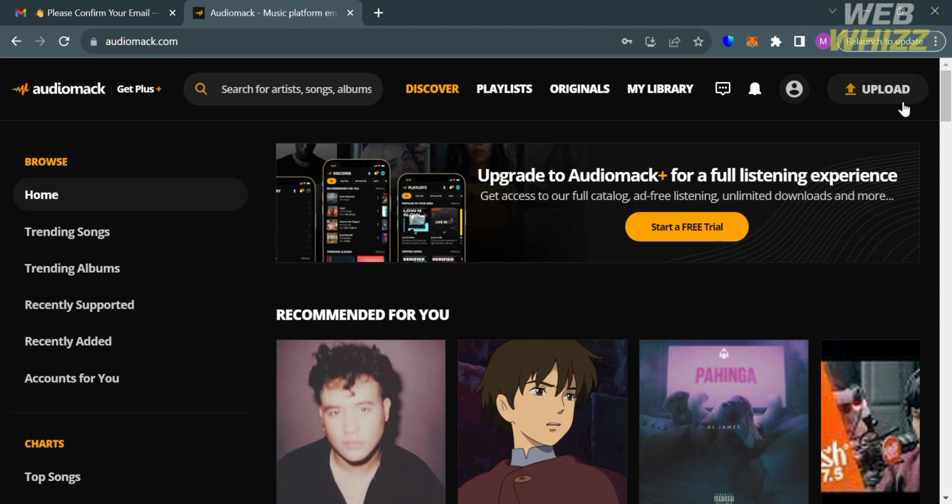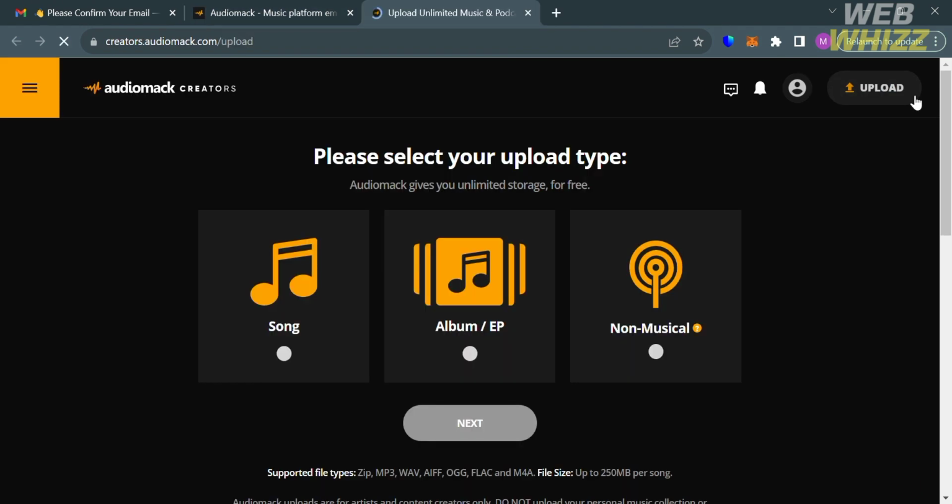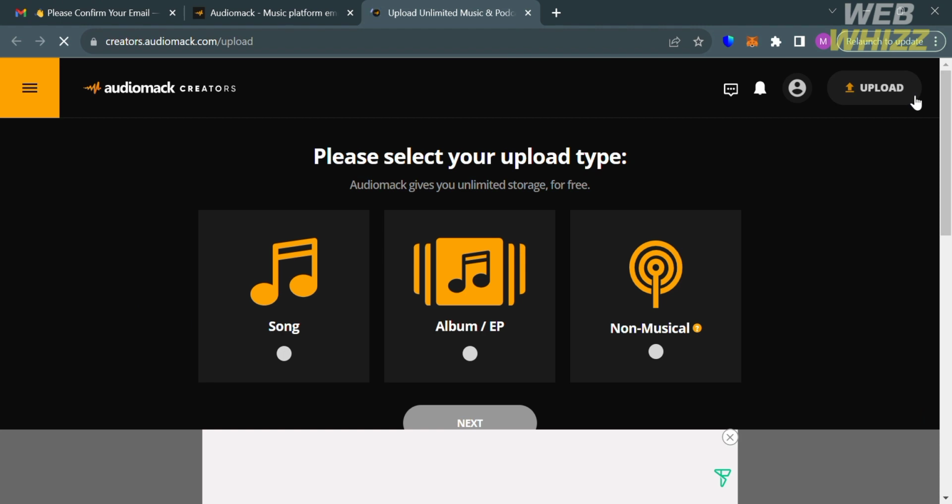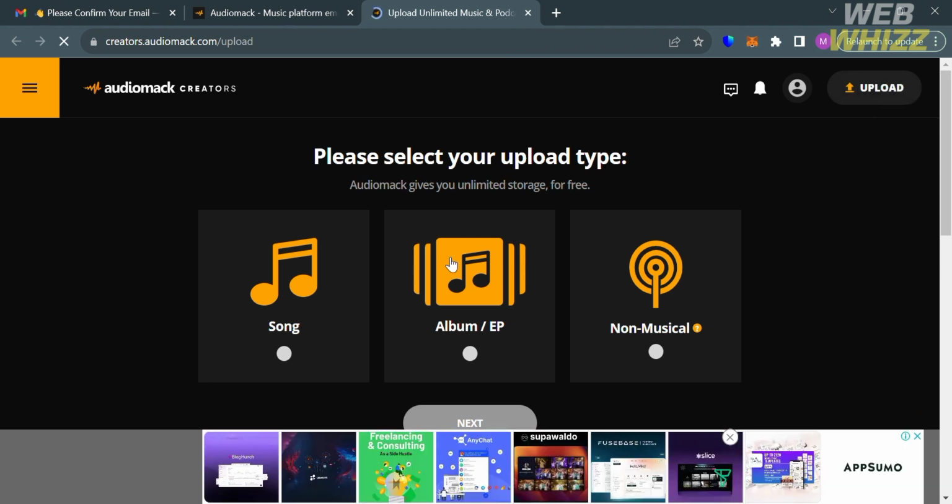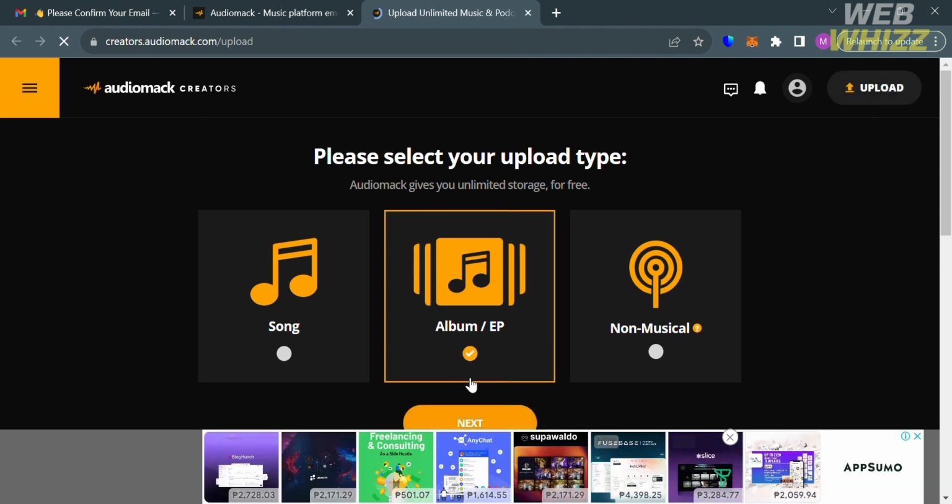And now, to upload an album on this Audiomack, all you need to do is to simply click this upload button on the top right corner. And upon clicking on it, all you need to do from here is to select this album. But you could also upload a song and also non-musical content in here. And now to proceed, just click the next button below to continue.